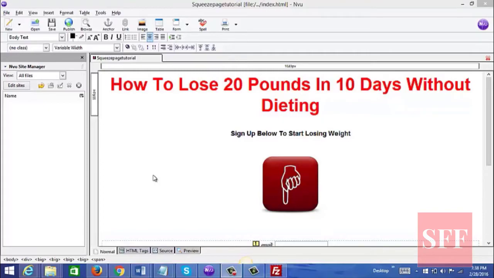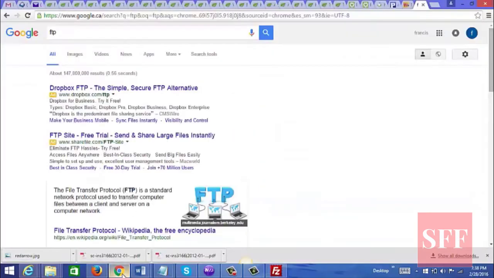Alright, so now what I'm going to do is I'm going to upload this page to my site or to my domain so that other people can see it and so that it's live. Okay, so to do that you have two options. You could either use cPanel or you could use FTP. In this video I'm going to use FTP, and you can get free tools for that.